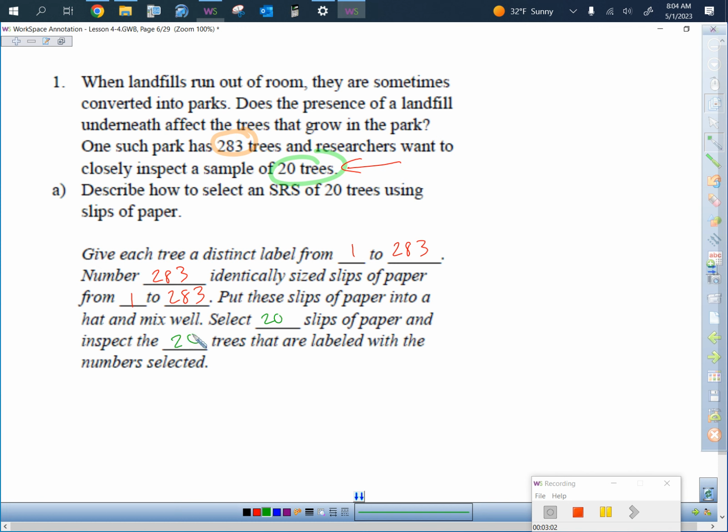Doesn't that sound tedious, though? If you wanted to pick 20 random trees out there using slips of paper, you'd have to get 283 slips equally the same. What a waste of time.